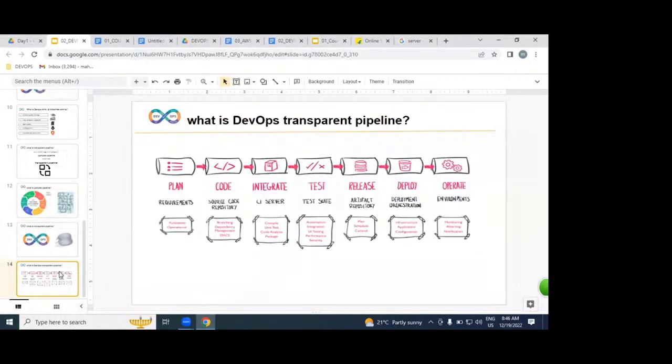But how does the actual DevOps process look? This is what our actual DevOps process looks like, which we are going to implement. In this DevOps transparent pipeline, we have several stages and phases like plan, code, integration, testing, release, deploy, operation. In this process, our roles and responsibilities start from where? Dev environment. Ends where? Operations. That means our roles and responsibilities are in the dev environment, integration, testing, release, deploy, and operations.